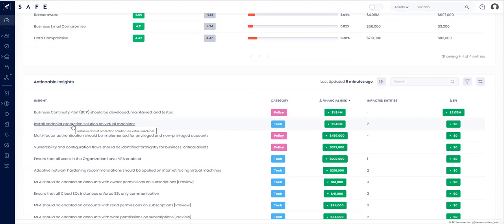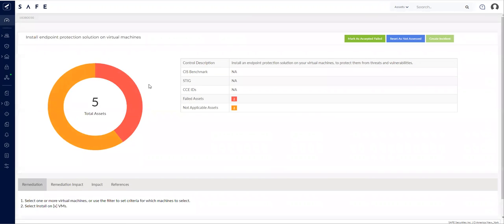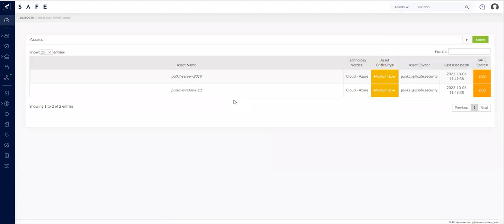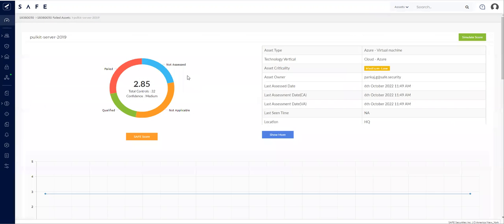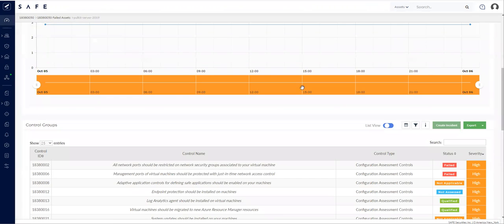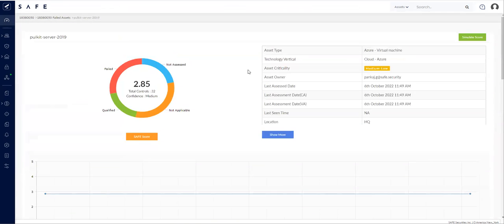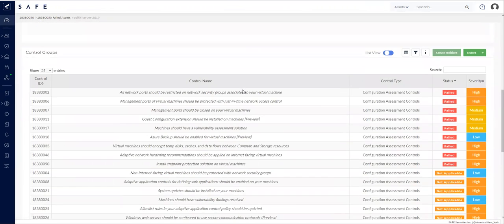We see install endpoint protection solution on virtual machines, with 2 impacted entities, right? But doing this is going to reduce our financial risk by up to $1.4 million. So what does this mean? Okay, we have 2 assets that do not have endpoint protection on them, and they're within our Microsoft Azure instances. We're providing that insight and capability to uncover what that is, where this is, and the steps to remediate. So what I've done here is click into this specific asset so that we can see what controls across this are failing.